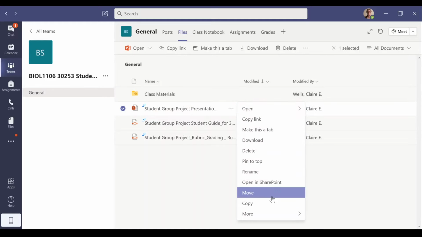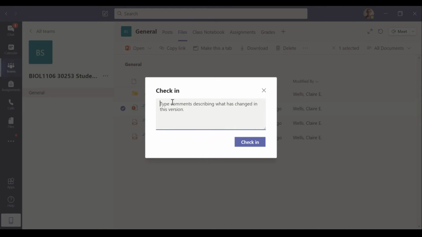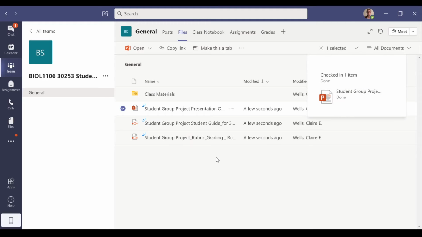And then you could also go back to More and check in or discard the checkout. So I'll click check in. It wants me to describe what changes I made, but I didn't change anything. You actually do have to add a description or it will not let you check it back in. Okay, so now this is checked back in and anybody can edit it again.